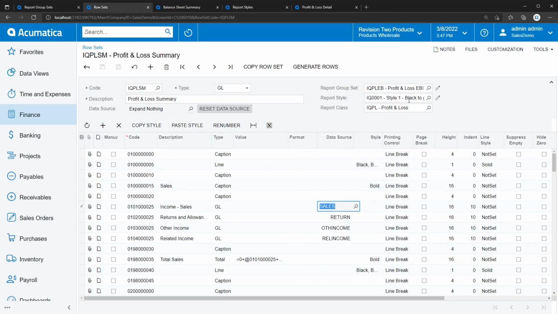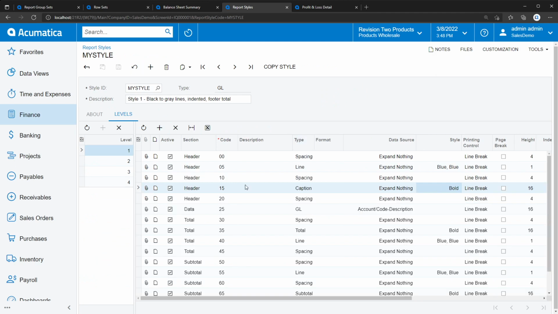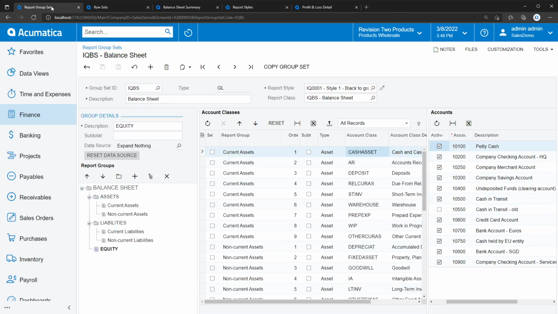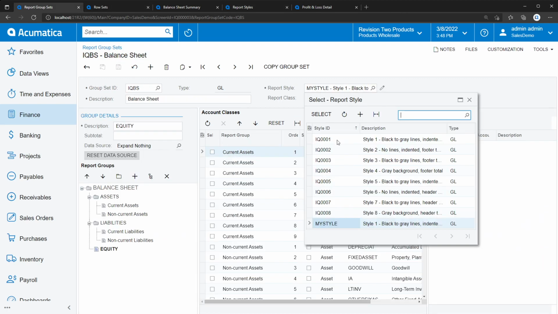And now when I go to my row sets, I'll see that this style is now my style. And because it's a direct copy that I haven't made any changes to yet, the reports look exactly the same. But here I can unfilter my things and I can make my changes. And I could have left IQ style 1 with black and create a copy of it with blue. And then later, if I want to change, I can go back to my style, to the original style.